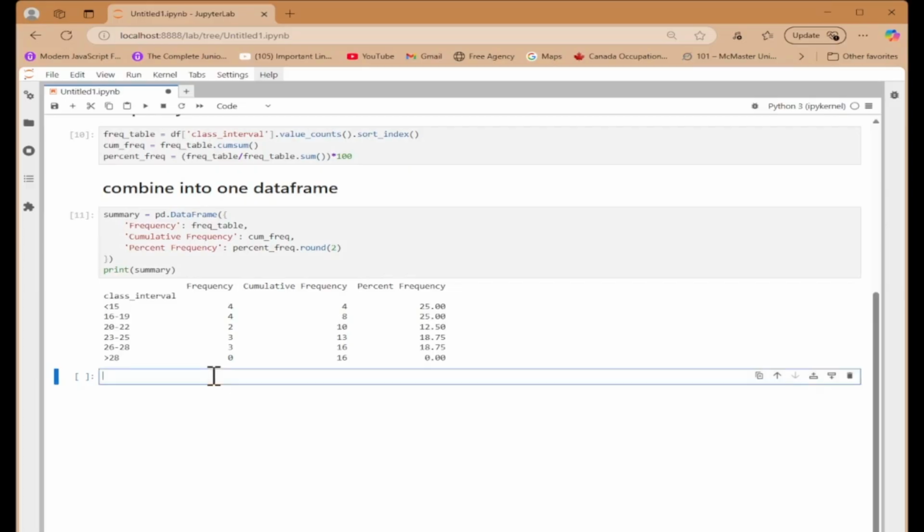We saw the distribution of data by frequency. Say for example, less than 15, there are 4 observations. 16 to 19, 4 observations. 20 to 22, 2 observations. 26 to 28, 3 observations. Greater than 28, no observations.